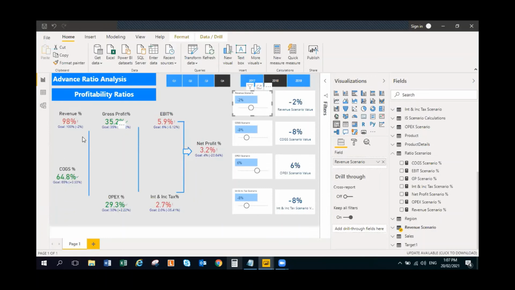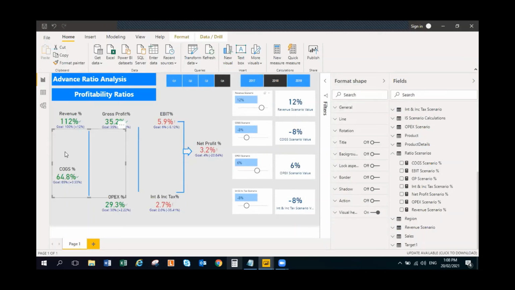Other numbers are not moving because we are only changing the slicer of revenue. The GP will change, but COGS will not change. If I want COGS also to change, I would click on COGS here.